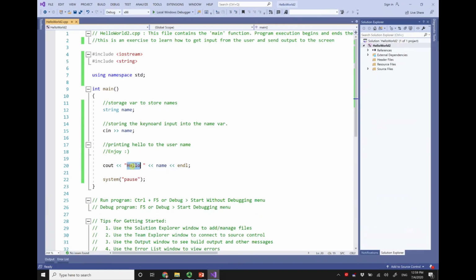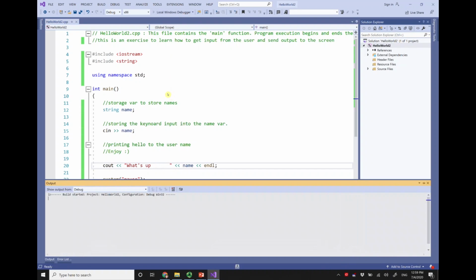So you can say like, what's up Ehab. How many spaces you enter is going to show on the console. It's not going to trim anything. So what's up, then a few spaces, then my name when I enter my name.